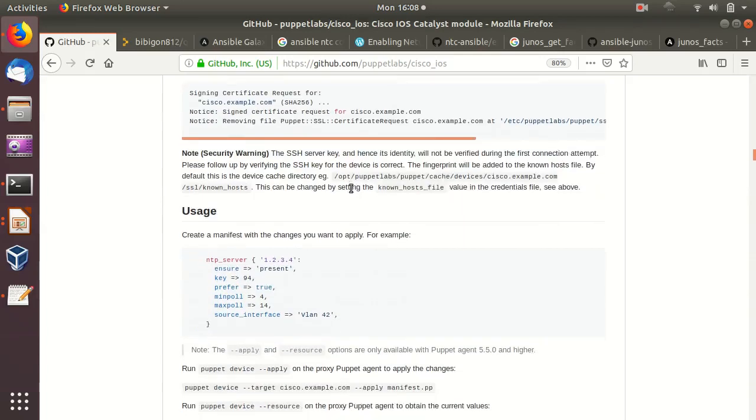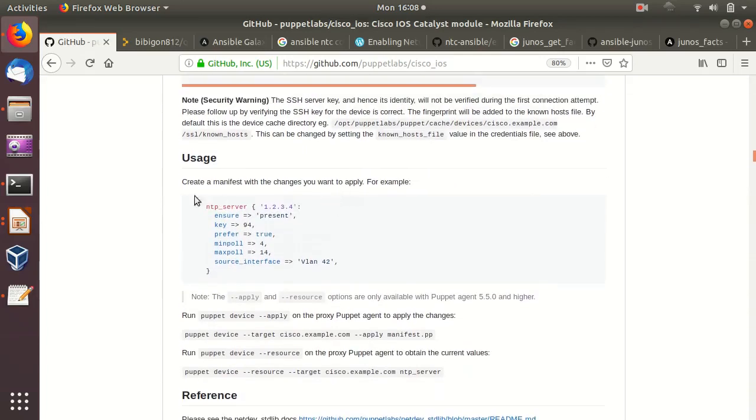So for doing the testing, we will have a configuration file, which is a manifest for a specific configuration, telling Puppet: hey Puppet, go and check for the NTP server in this switch which we have and make sure that the NTP server is configured with this particular IP address. These are the details like the key number and the VLAN interface to be used as the source interface for that NTP server. This configuration has to be present on that particular switch.